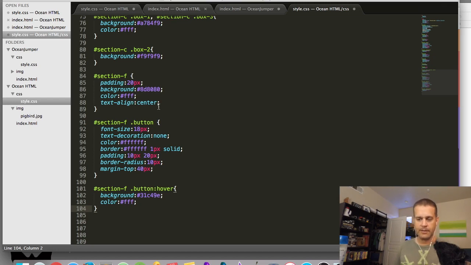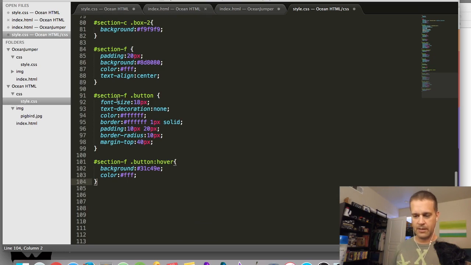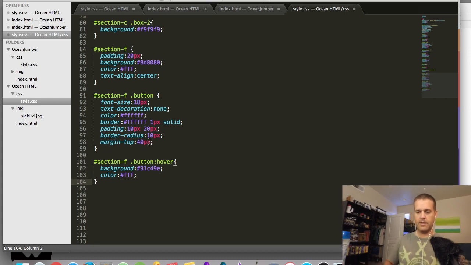The section F has a button. The button size is a particular size of 18 pixels with a text decoration of none. You can put a text decoration here if you want to. It's up to you. The color of that's going to be white. The border is going to be white, solid one pixel white. So there's going to be a border around the button itself. The hover, and then you've got padding around that for the text and the height and the radius and all that stuff. Margin top. And you'll see what it looks like as we go through and save this. And we'll go back to the website and you'll see what that looks like and you'll get the idea of why we did that.